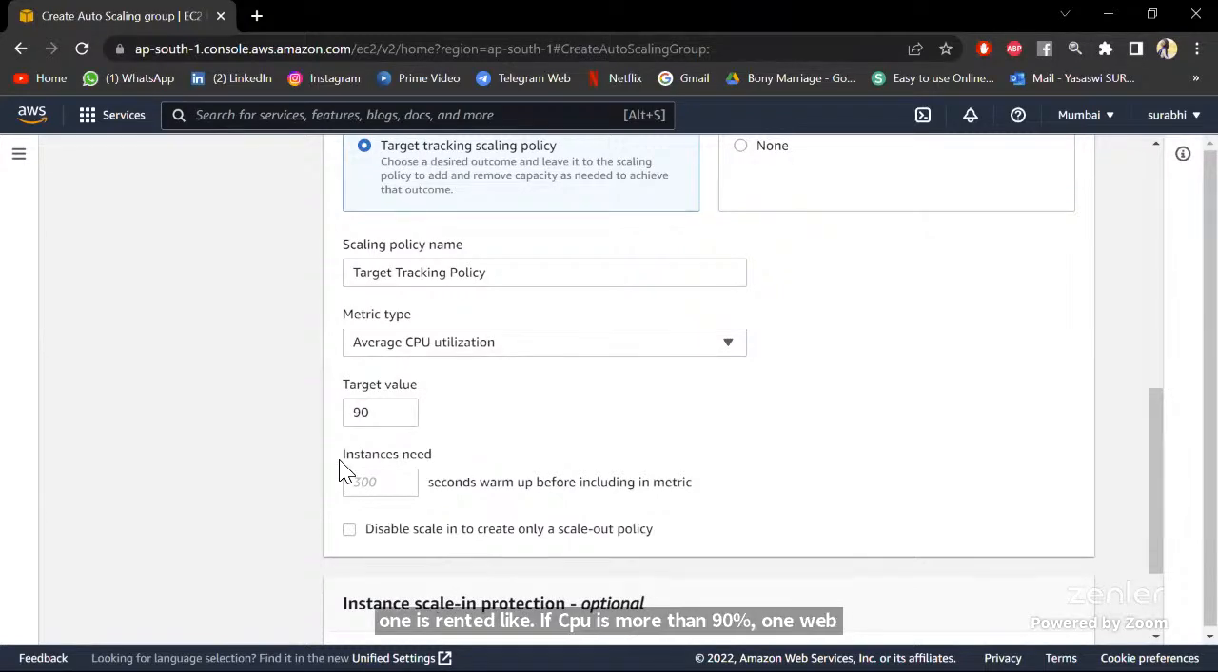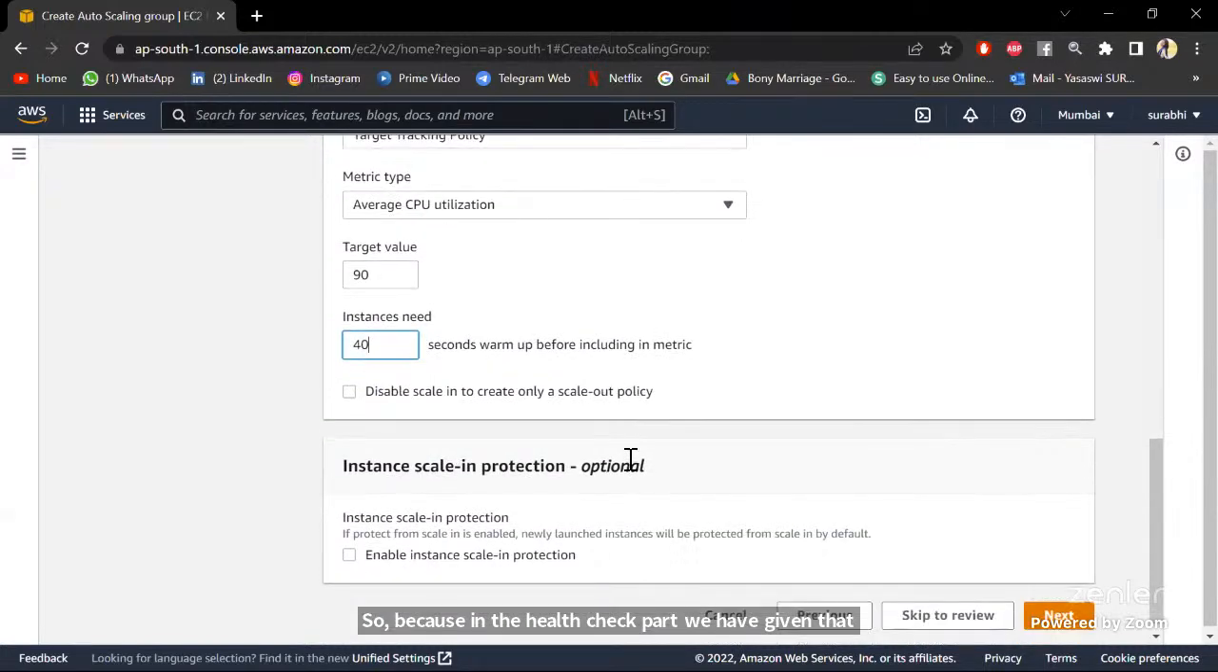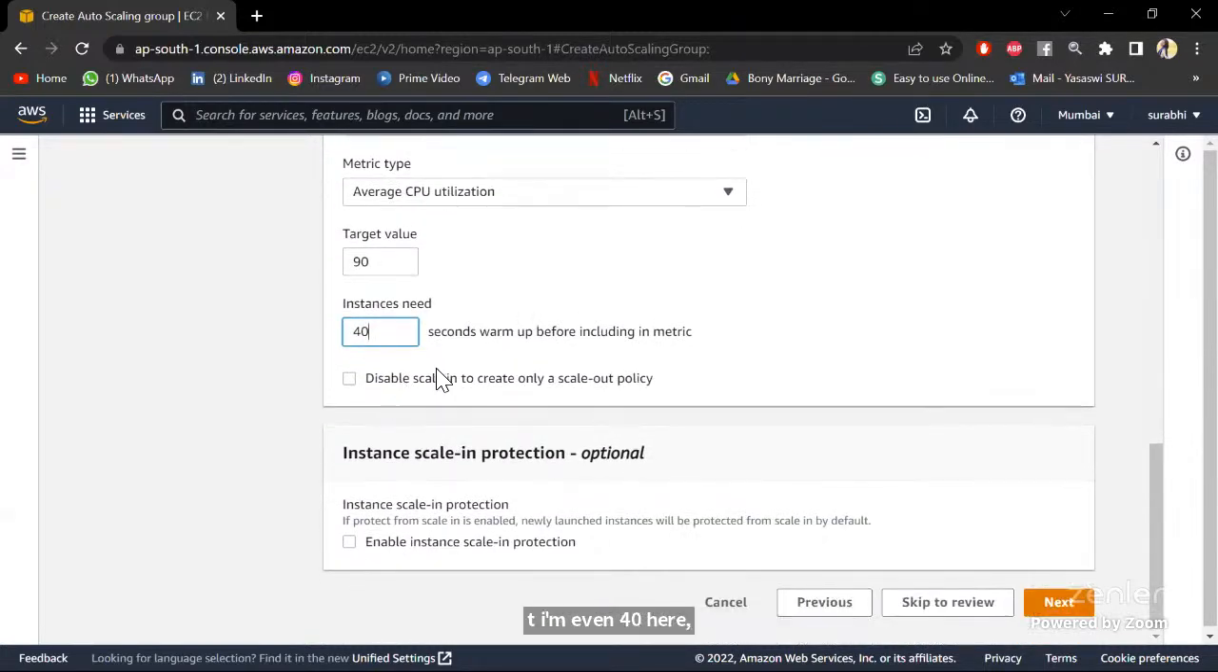So instances need dash seconds warm up before including in the metric. So along with the health checks, this seconds also will be there. Because in the health check part we have given 30, I'm giving 40 here. So disable scale in to create only a scale out policy.